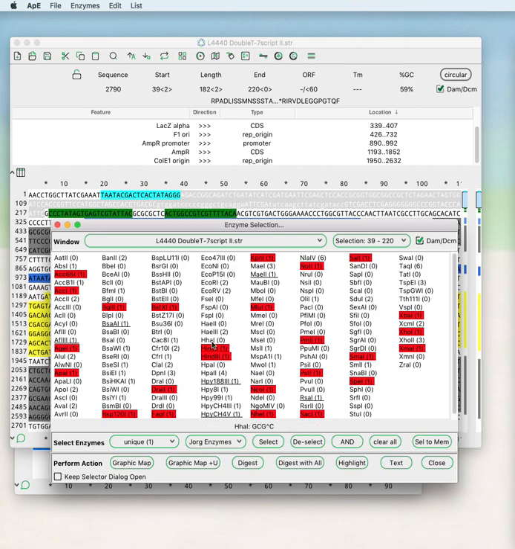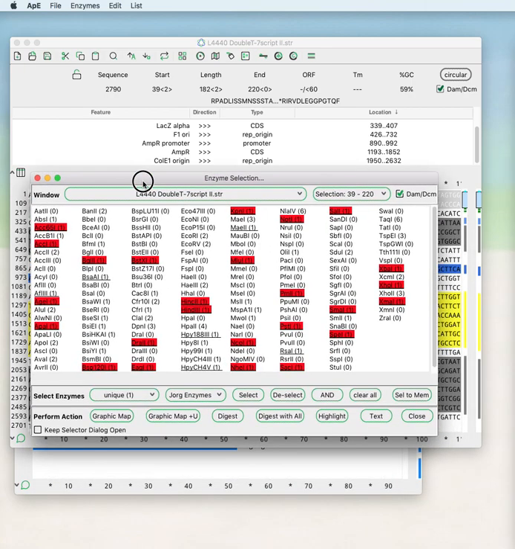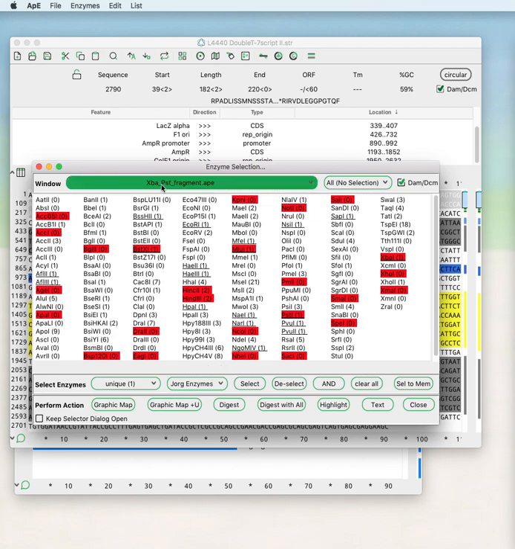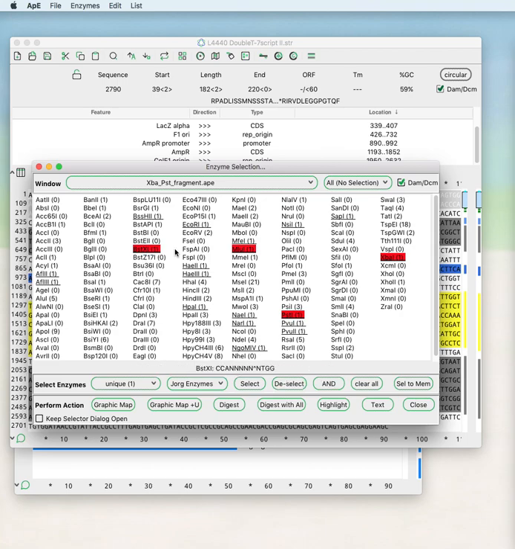As you see, most of them stayed selected because most of the unique enzyme sites within this vector are within the multiple cloning site. If we now change the fragment to our ExpA-PstI fragment and ask for enzymes that are unique within the entire fragment, you see now there are only four restriction enzyme recognition sites that are both unique within the multiple cloning site and are also unique within the selected fragment.